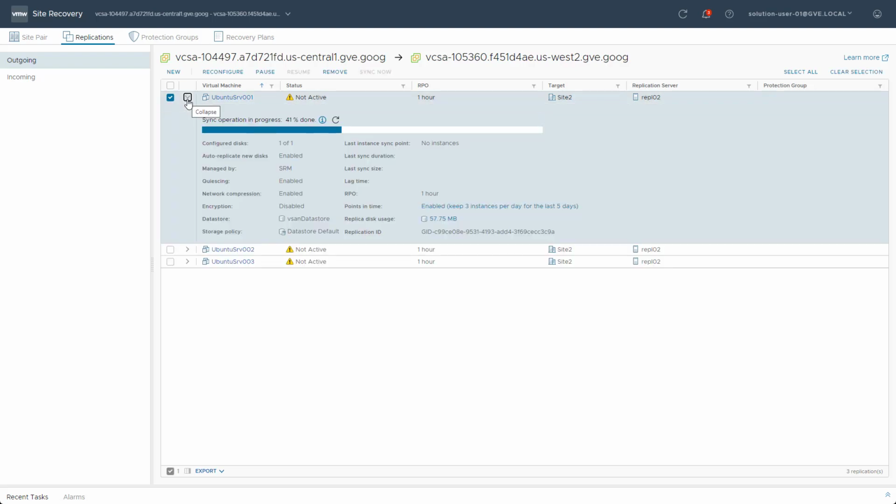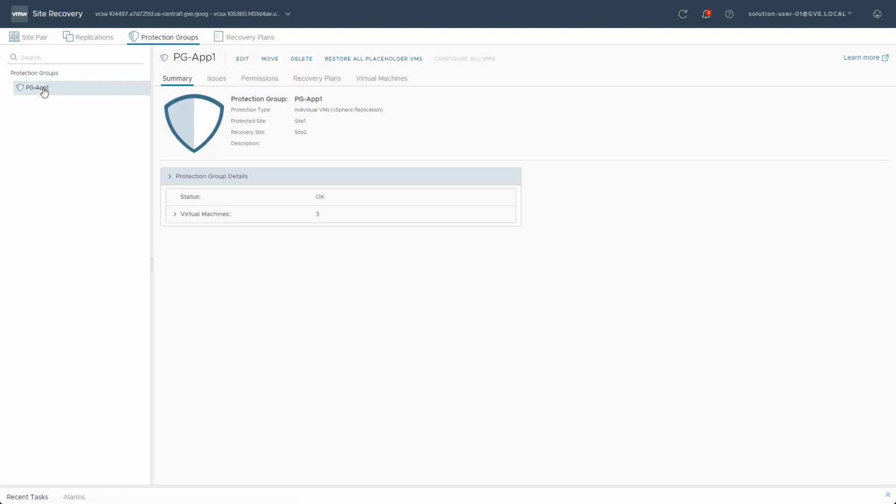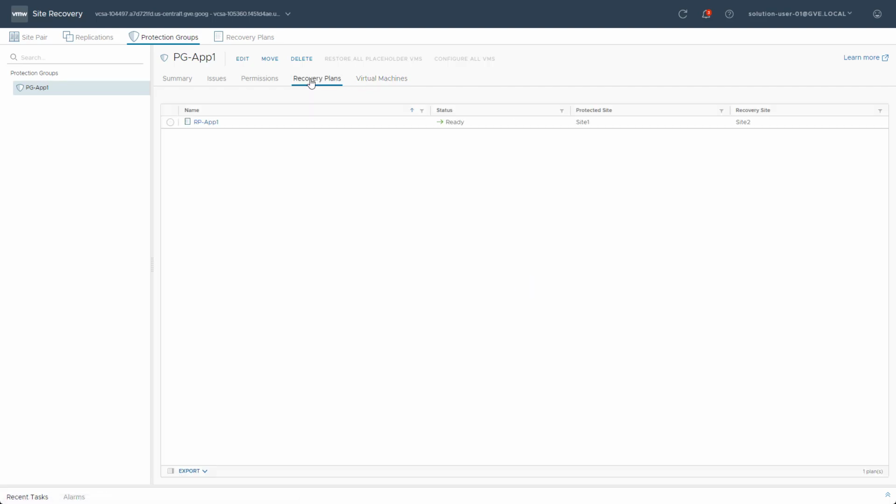Each replication's progress can be tracked by periodically clicking the Refresh button. While we wait for the data to be replicated to the other Google Cloud VMware Engine region, let's look at the protection groups and recovery plans that were just created. The protection group summary shows the number of virtual machines protected, the names of the virtual machines, and the recovery plans that the protection group belongs to.